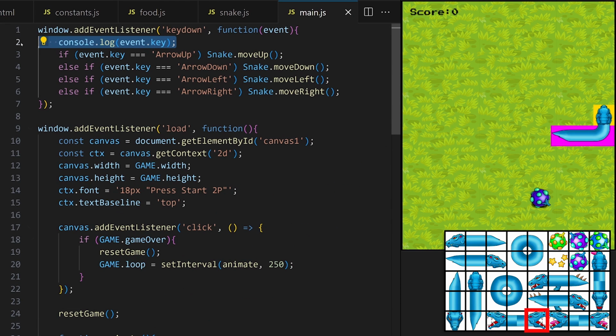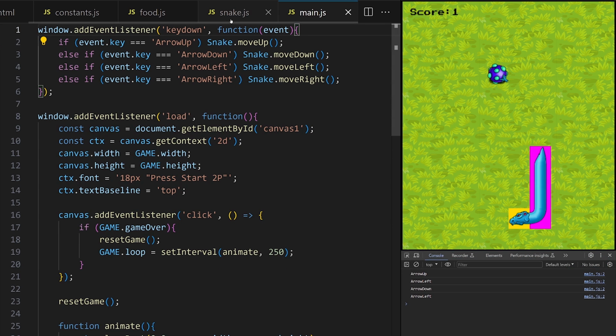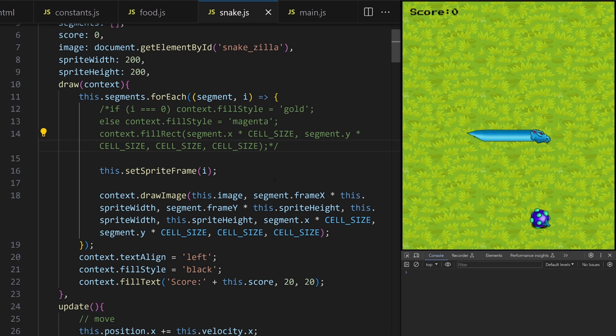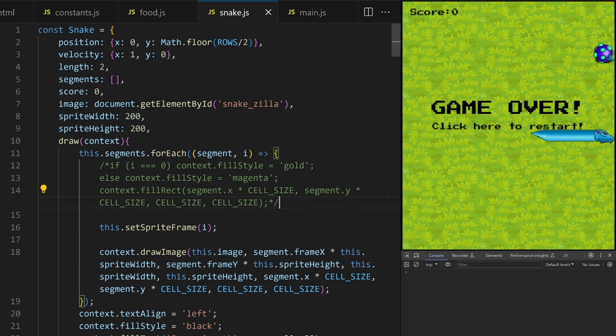I remove the console log. I comment out the rectangles behind the snake. When we start the game, the first frame doesn't make much sense. It is because at first we don't have the previous and the next segments, and we can't correctly determine which sprite frame we need to crop out until the snake has at least 2 body segments.